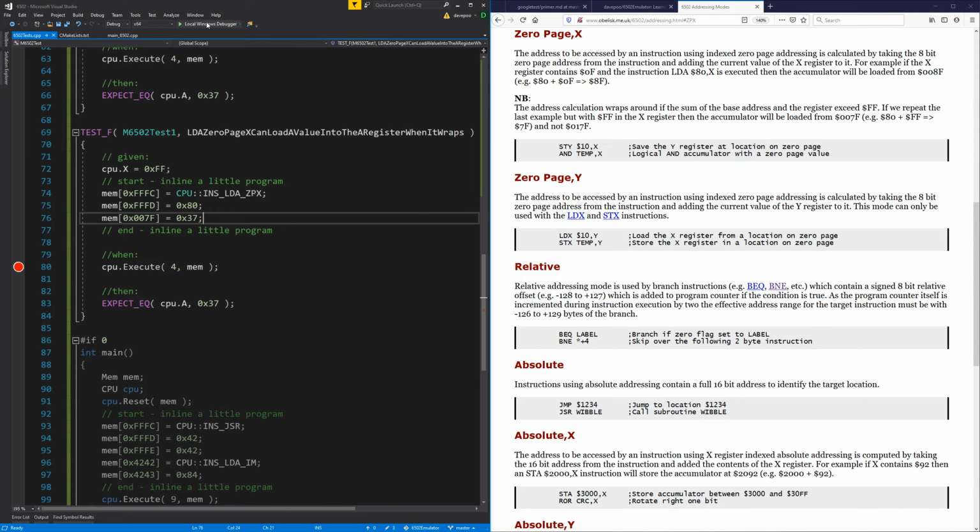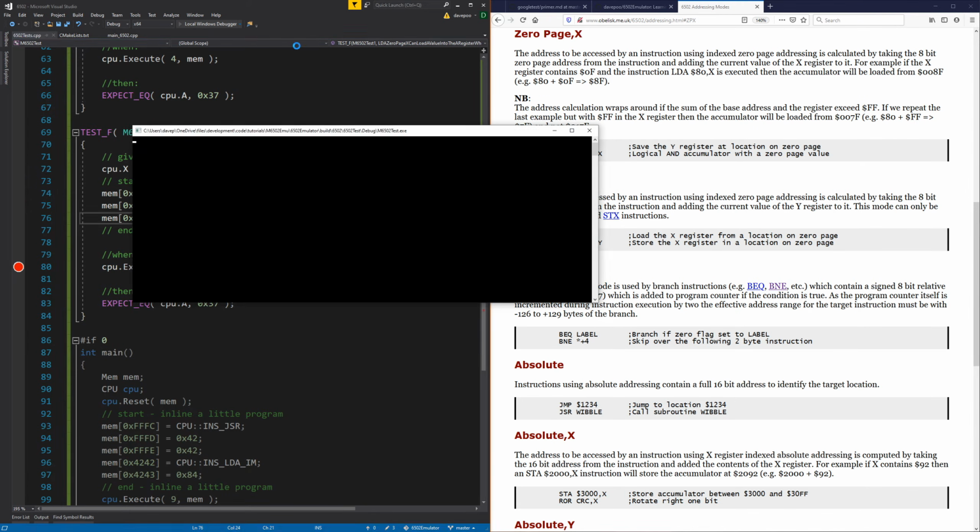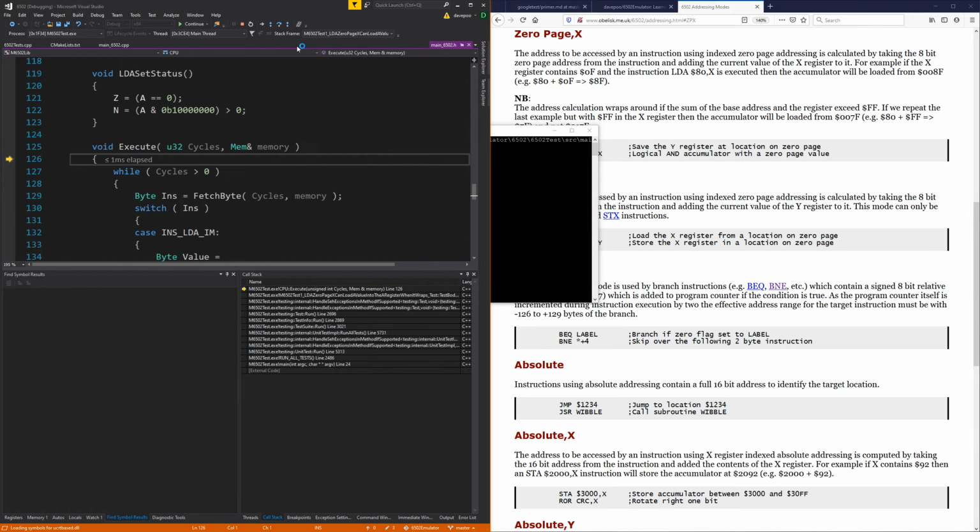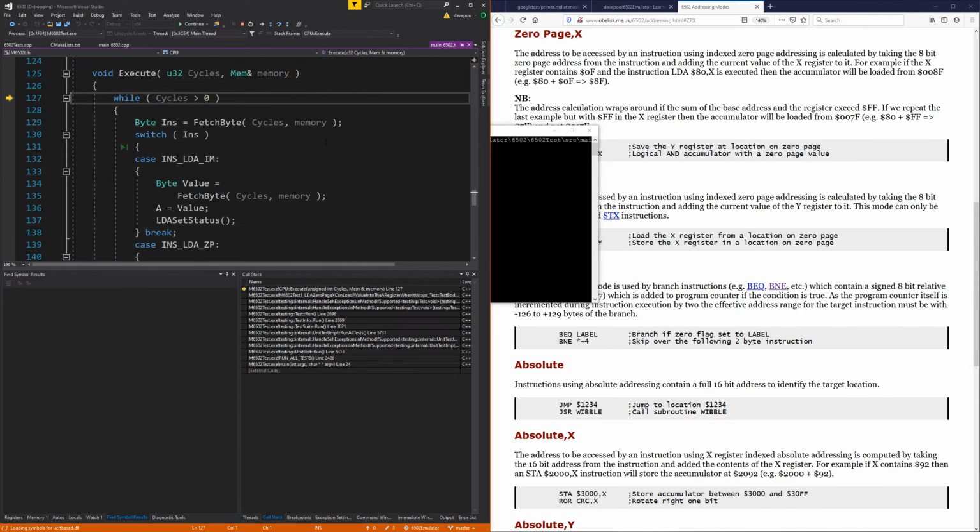Now that's the other good thing about having these tests, is that you can actually just debug them. I was definitely expecting this to fail, and it's not. So why did it not fail? Let's go in and have a look.